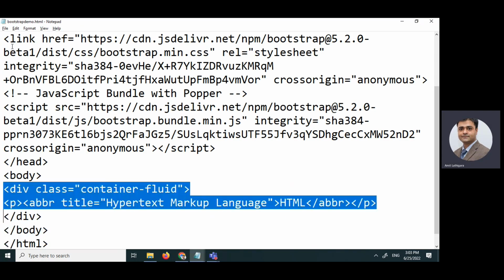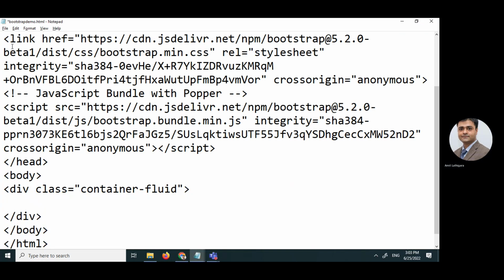Next is the block quote. What I want to do is display a text here, for example, one university, many dreams.